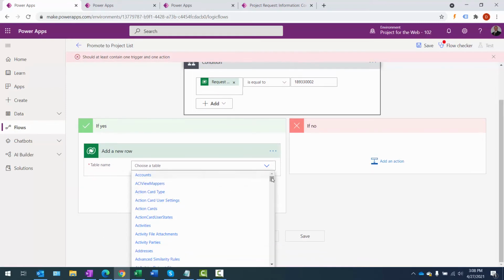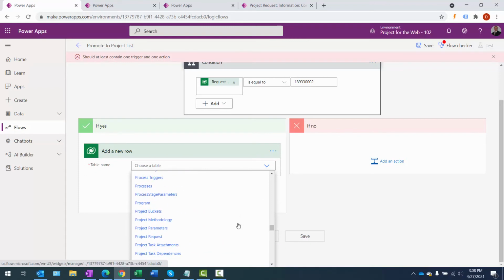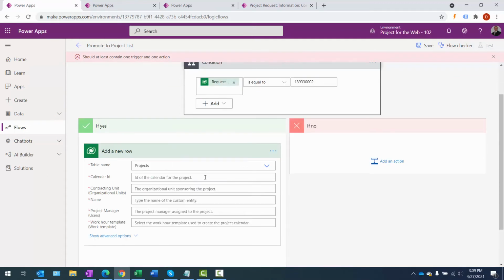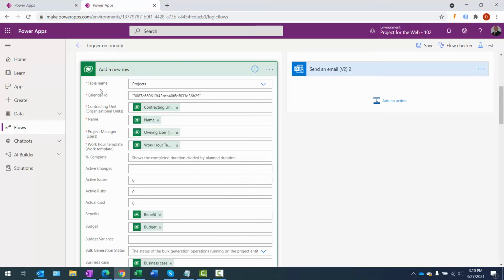And bring that down a little. And let's go ahead and find projects in here. There's projects. And when I select that, then the rest of this is going to go ahead and fill out a little bit, right? So now I'm going to go ahead and fill in the rest of the values here. And I'm going to do this, and then we'll come right back so you don't have to watch me fill this data. Okay, so we have all the values filled out in the add a new row.